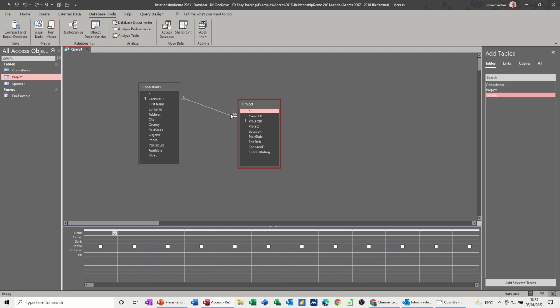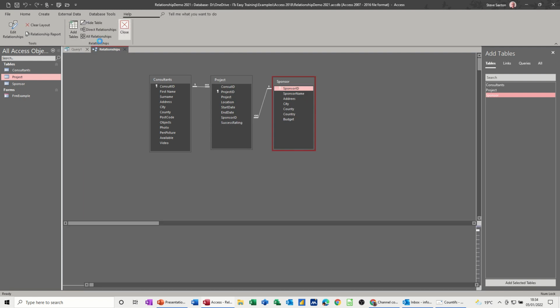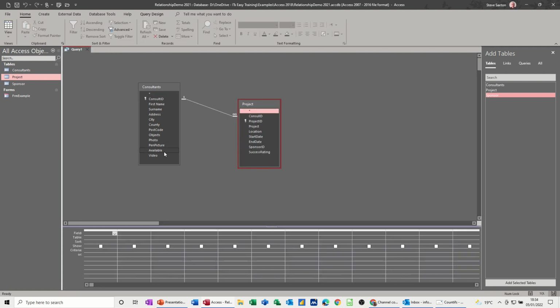Problem with that is that link is just for that query, and if you keep creating different queries, you have to keep creating the link. But if you create it at this juncture at the beginning, that link is going to be cascading through all the queries that you create and all the forms that you create as well. So in my view, it's the best thing to do.